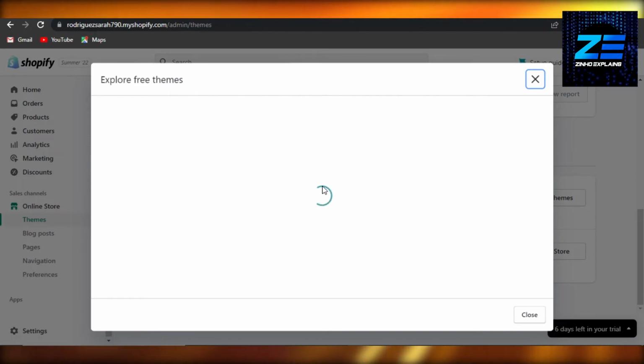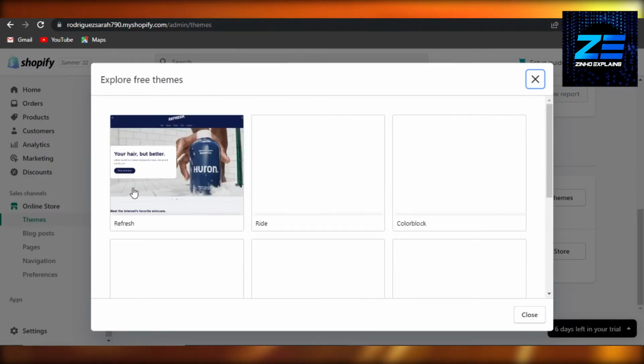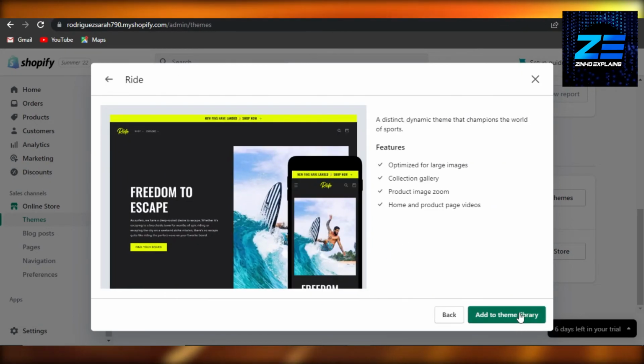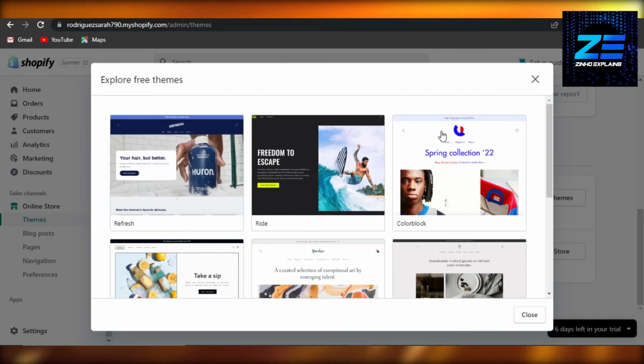Click on explore free themes and it will allow you to explore from here, and you can actually select any of the themes and add it to your library and you will be able to use it later.